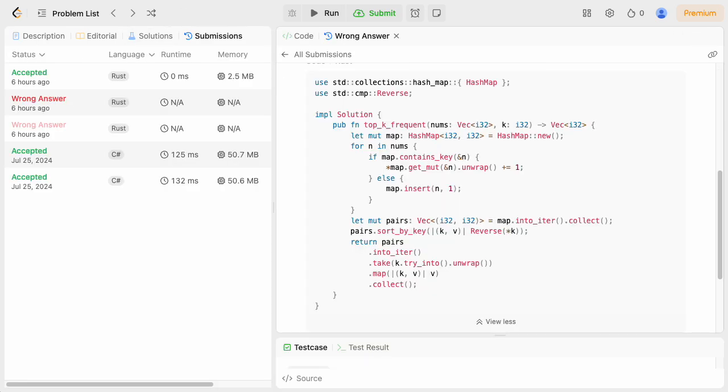Anyways, I really enjoyed getting bamboozled by those test cases and figuring that out. I hope you guys enjoyed that, and definitely check out Rust. It's a blast and it's fast.